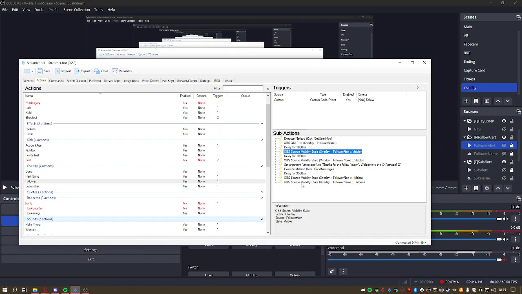So what that's doing is it's saying set that visible. It sets that to visible. It will do a delay for 1 second again. And then you will set the OBS source visibility state to the follow name to visible.